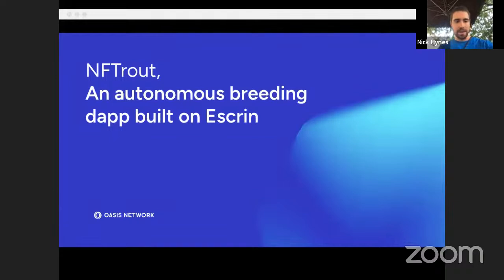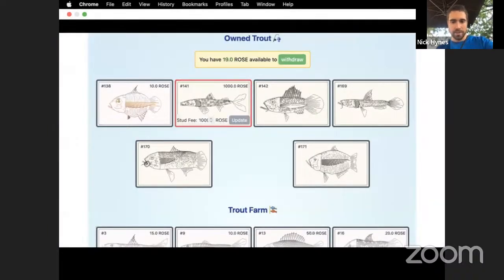NF Trout is a fully autonomous breeding game where you have 2 trouts that contain secret genes protected by encryption keys stored on the Oasis network, and the secret genes are combined in an off-chain Enshrine runner environment. Then these genes are re-encrypted and stored off-chain, and that's going to be your trout. In this next sequence of slides, which will hopefully be gone through very rapidly without me saying anything, we'll give you a demo of how NF Trout works.